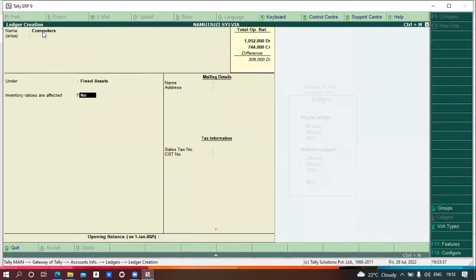It is still a fixed asset. And the opening balance, we are starting with the cost, which is 136,000. And this is a debit balance because this is the cost, yeah? So enter and accept.